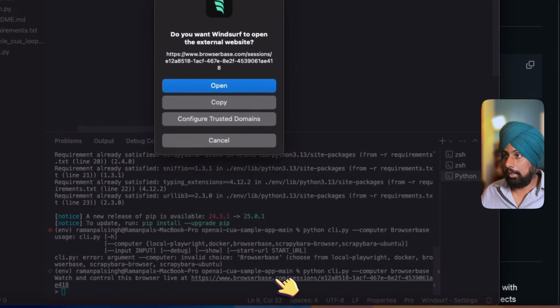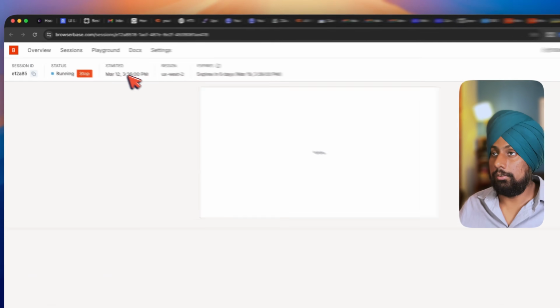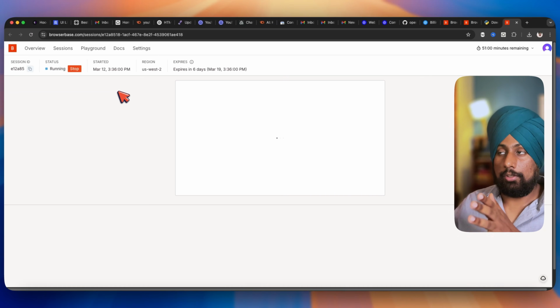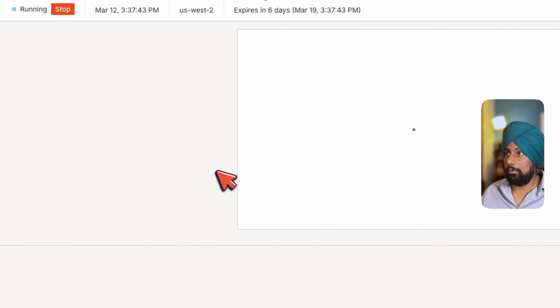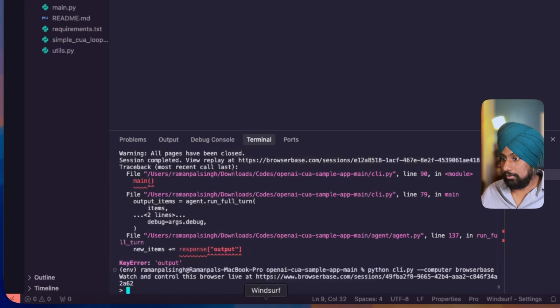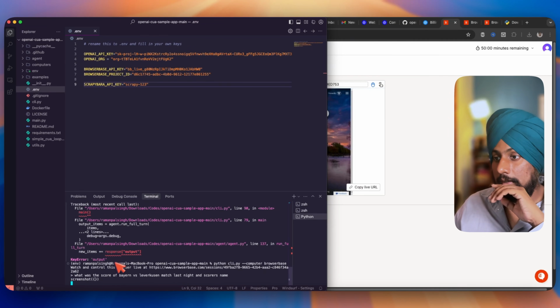Command-click it and it pops up with the URL. There you will open it in the virtual environment. So let's just wait for the URL and it will open bing.com. Now what we're going to do is search for something like the score of the Bayern versus Leverkusen match last night and the scorers' names. That's it. And let's see if it can do that.